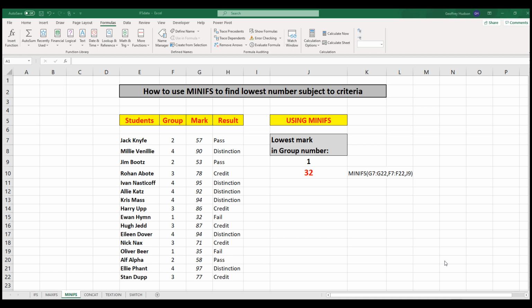The third of the new functions that we'll look at is MINIFS. MINIFS works in exactly the same way as MAXIFS, except that it finds the lowest number in a particular group. So the formula is exactly the same as MAXIFS, except MINIFS, as I mentioned, finds the lowest number.